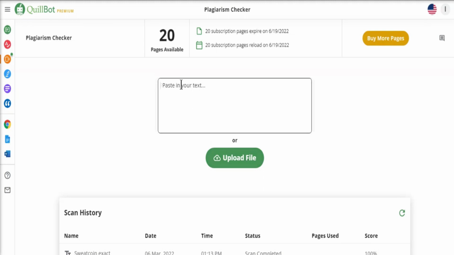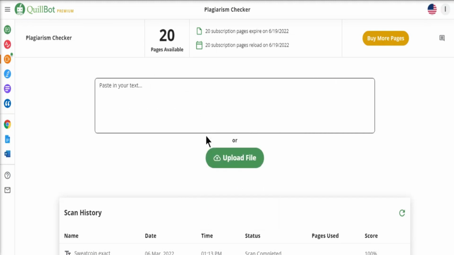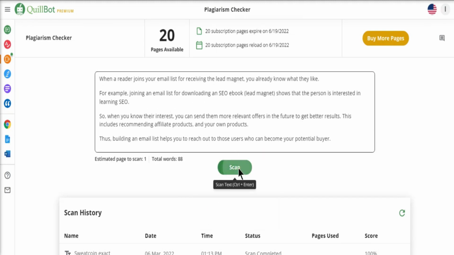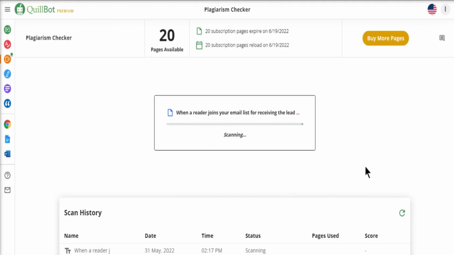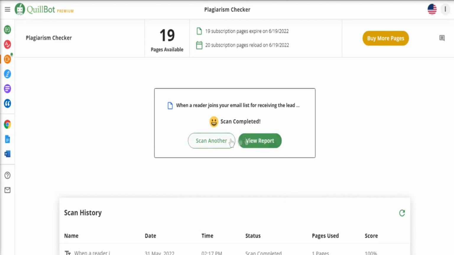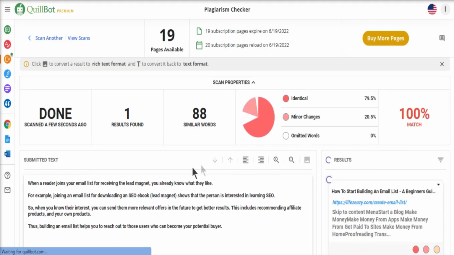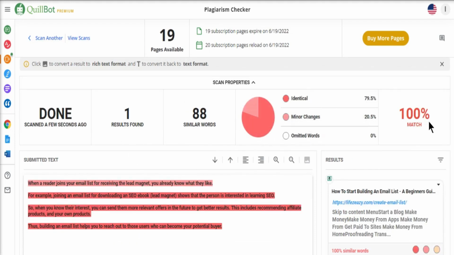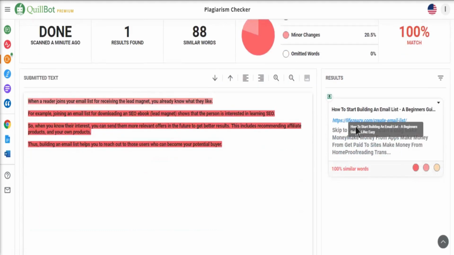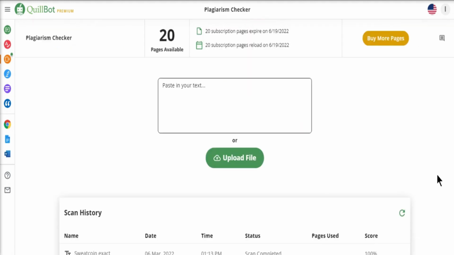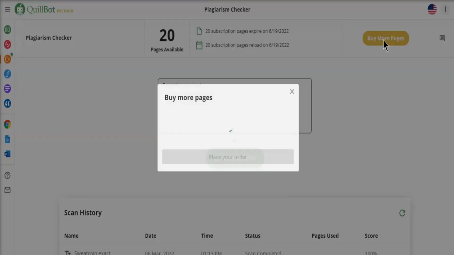To use this tool, simply paste your content into this box and press the scan button. It will take a few seconds to process and will then tell you whether the content is plagiarized. Here, I copied my own content just for testing purposes, and look, it says the content is plagiarized from lifeseasy.com, that is, my blog. With their premium plan, you get 20 pages per month.